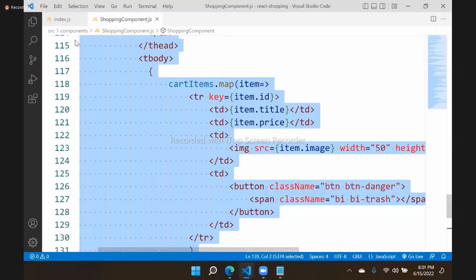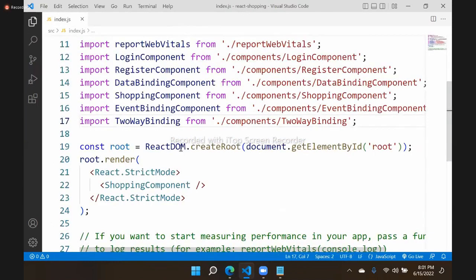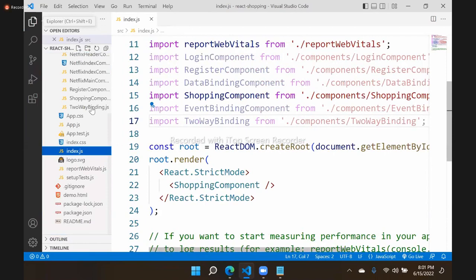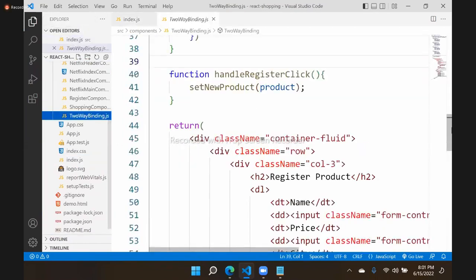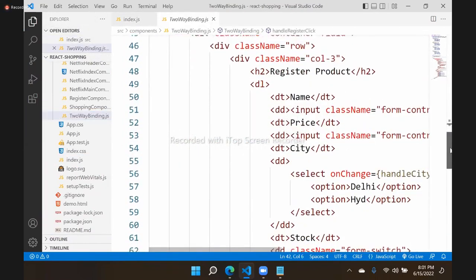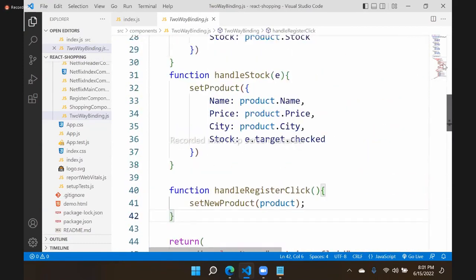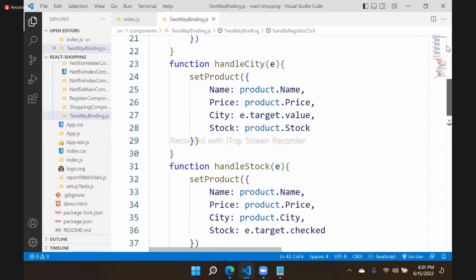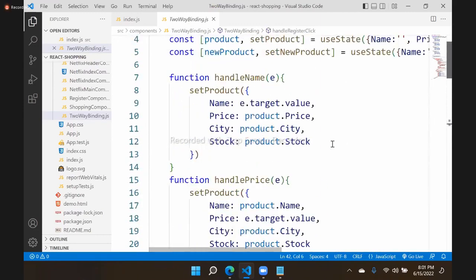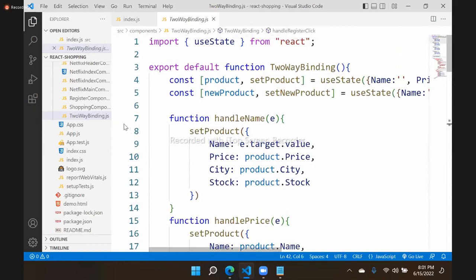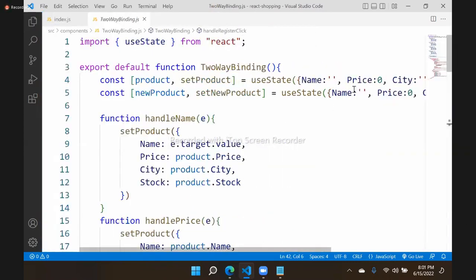In the function component, we designed two-way binding. In this, we have register product. We are accessing the data, we are displaying the data, we are using the events. This we did using function. Now the same we have to do by using class. Now we will see what the points about class are and how it works. Let's see.